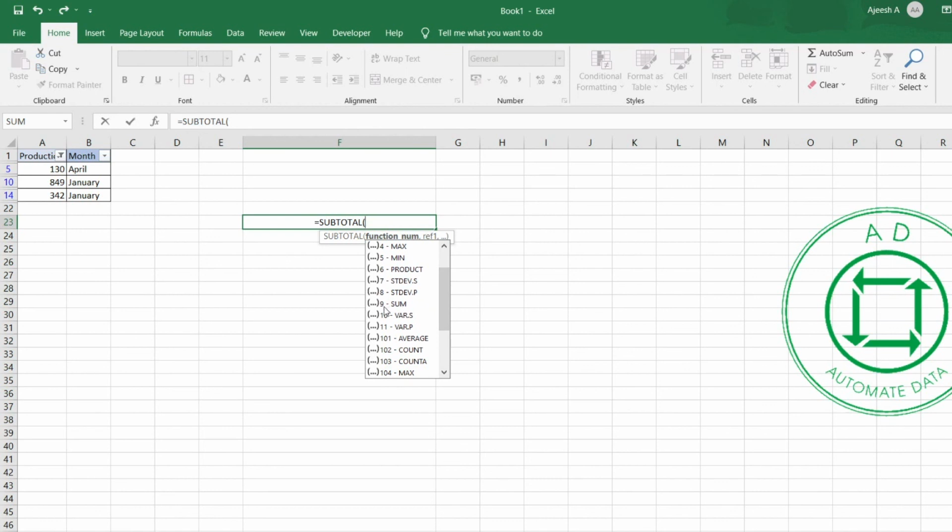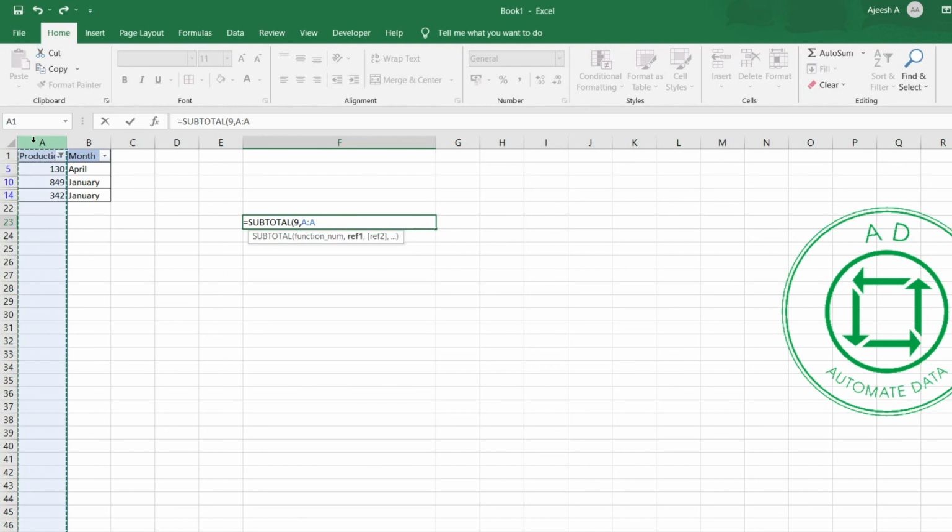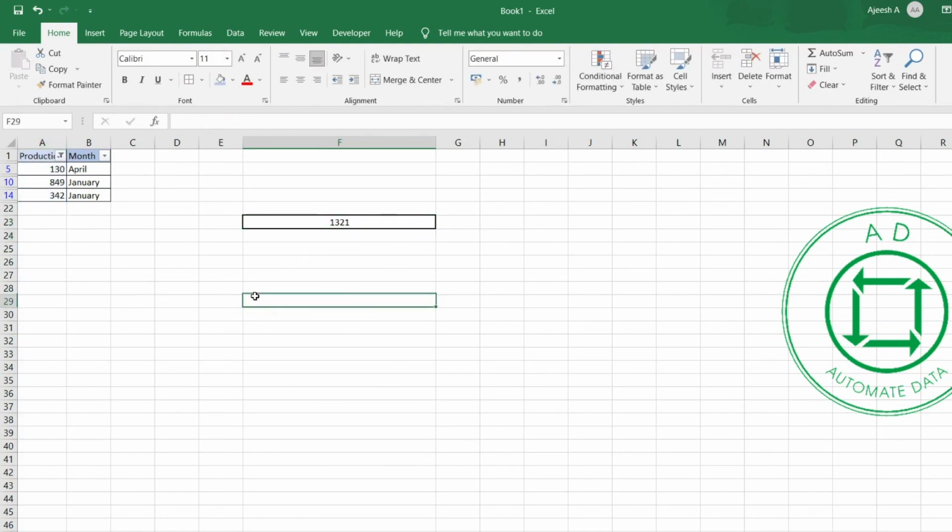For sum, we'll write the number 9, or you can select SUM by double clicking here. See, it has automatically selected the number 9. Now, comma, it is asking for the reference 1, that is the range in which I have to find the subtotal. Let's select A, and we can close the bracket and click enter. As you can see, it has given me the subtotal of the data that has been filtered in the sheet.